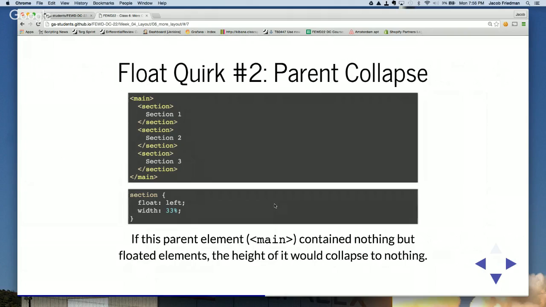So we have a main, which is a block element, right? And inside of that, we have 3 sections, also block elements. If we float all 3 of those sections, and remember, we have to give something a width when we float it, well, all of a sudden this main is going to collapse in on itself, and it's not going to contain those sections anymore, okay?